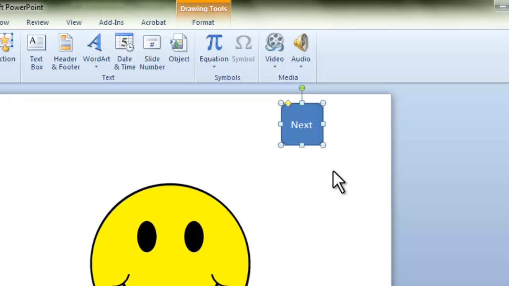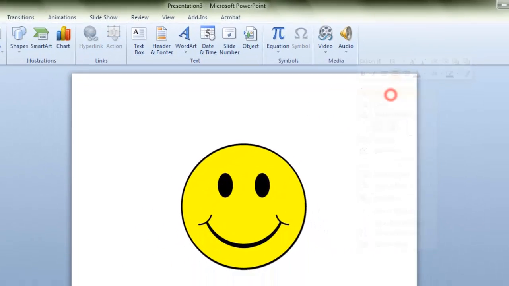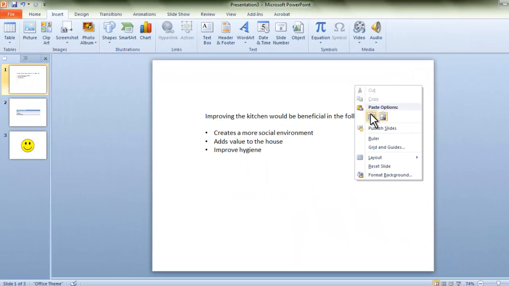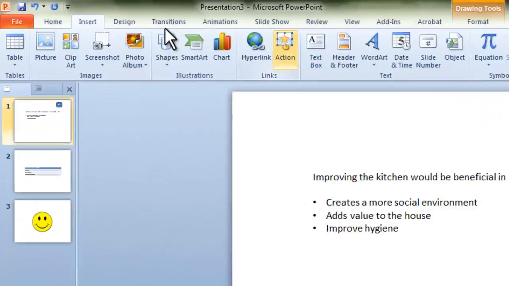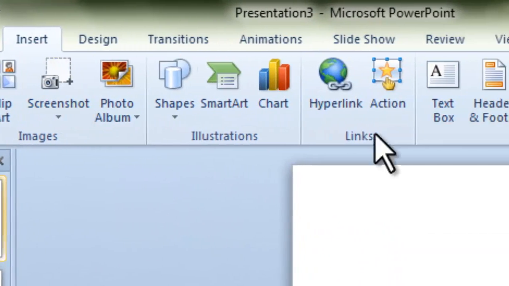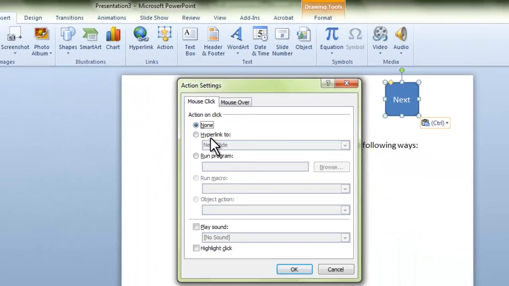So remember, I need a next button. I'll put this on my first slide, so I'll cut it and paste it onto my first slide. What I'm going to do then is insert an action to it, so I click on the shape and I go to the Insert tab, I go to Action and I go to Hyperlink to.